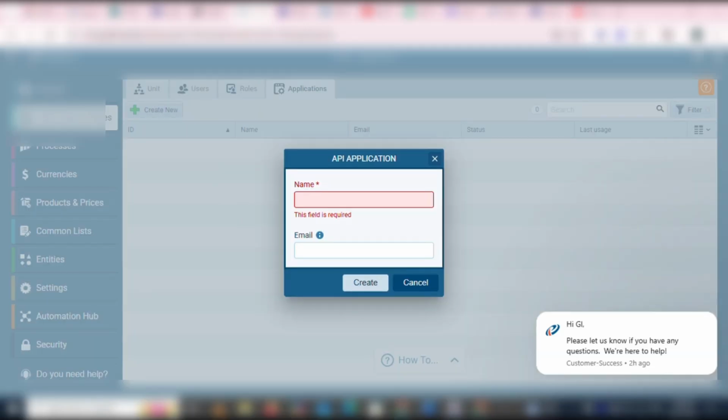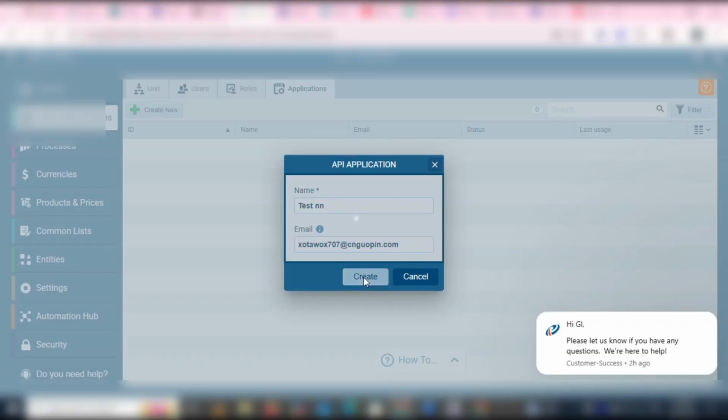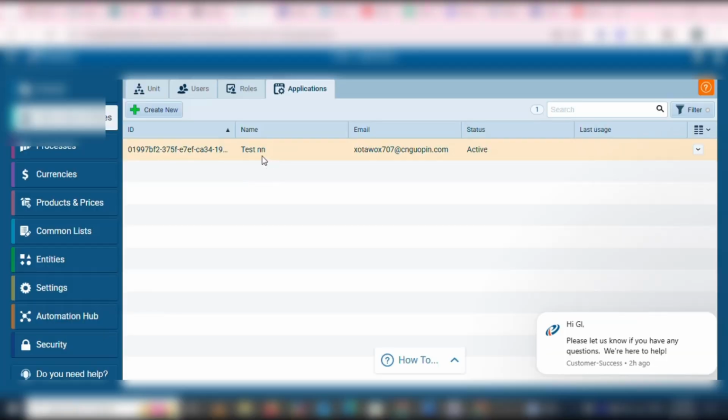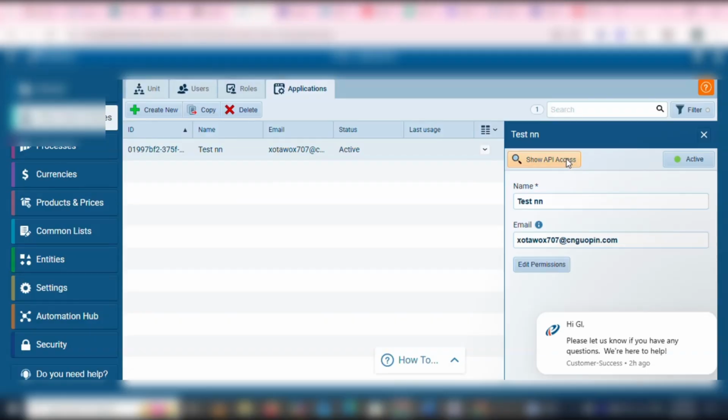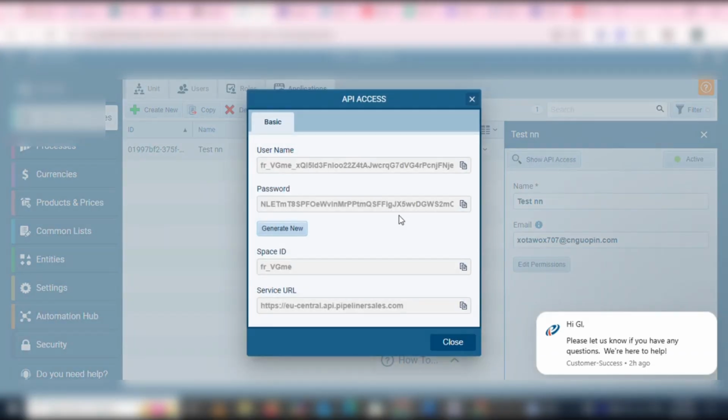and this will pop up. You're simply going to enter your application name, click on Create, and you're going to click on the application you just created, click on Show API Access, and there we go. Our API credentials have been created.